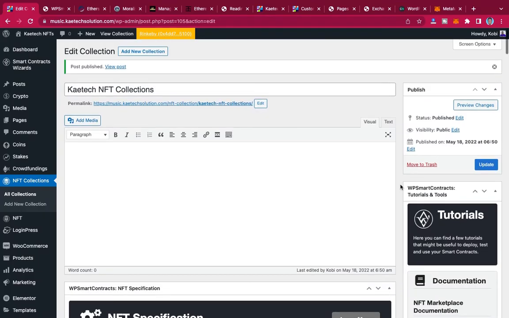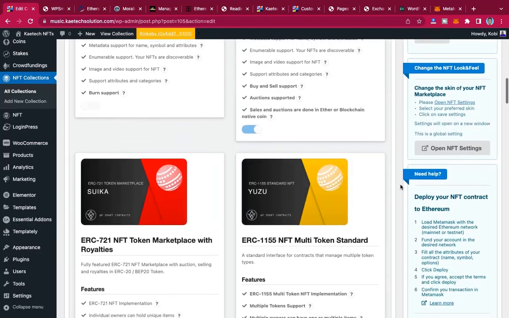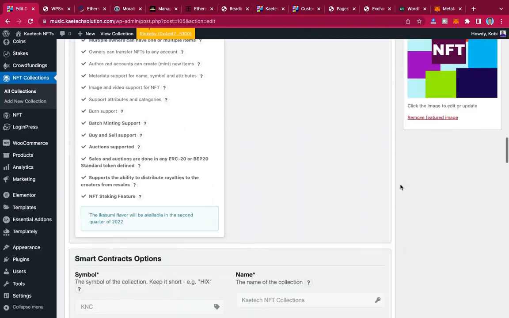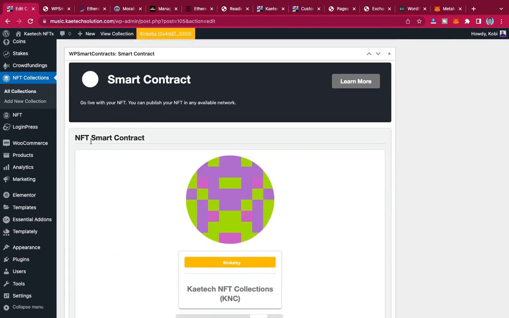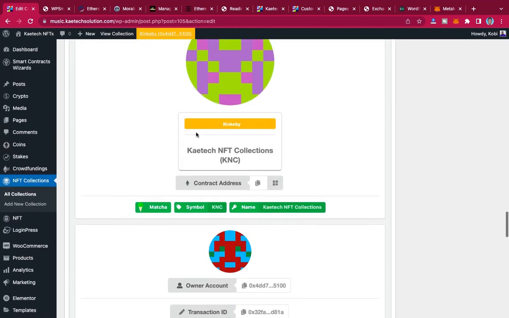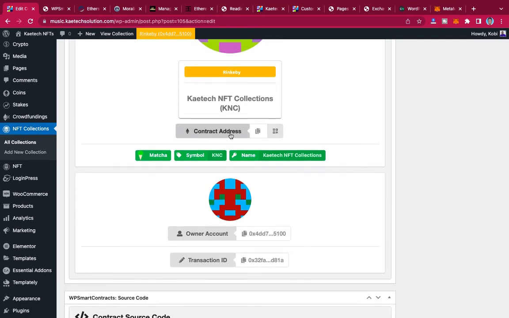Okay guys, so everything is completed. Now if you scroll down over here, you're going to see that your contract details are over there. When you scroll down, as you can see, this is the NFT smart contract. We have the Kitec NFT Collection, KNC, and then this is your contract address. You can copy it or click it to see it. You can decide to copy it or save it somewhere, it depends on you. You can also click over here to view the QR code.